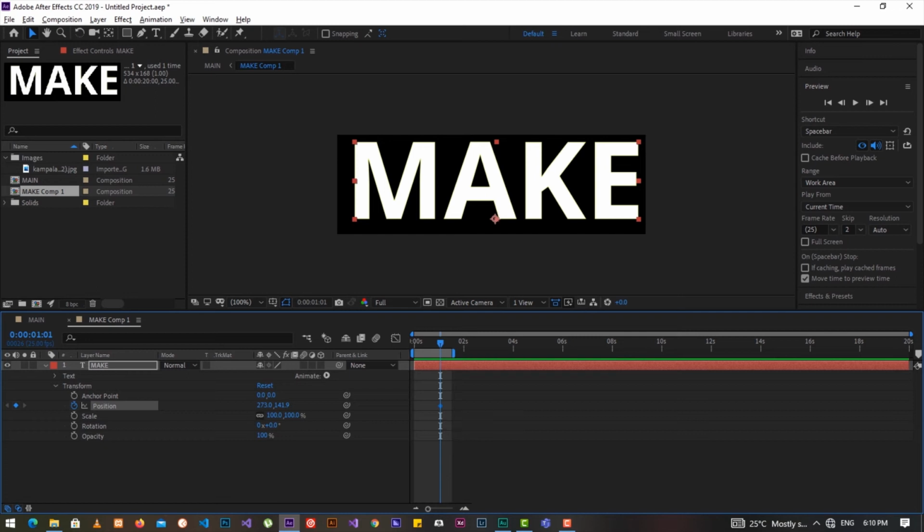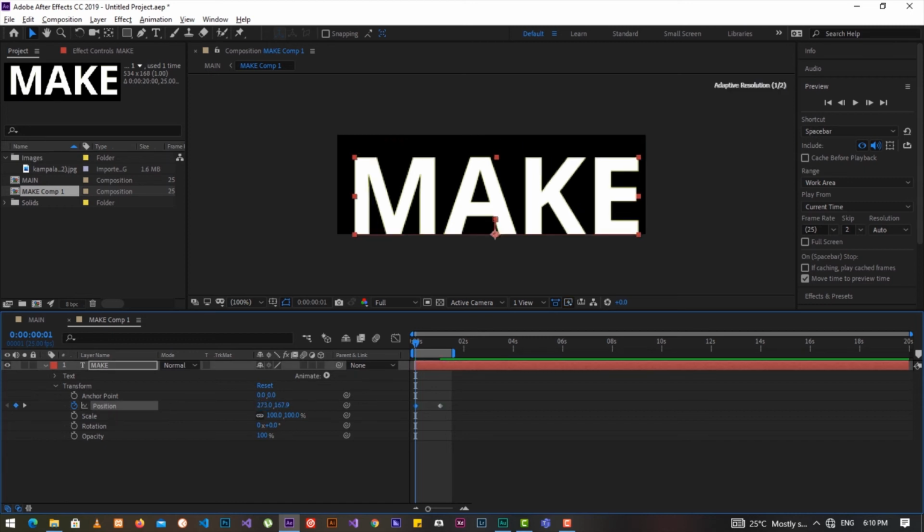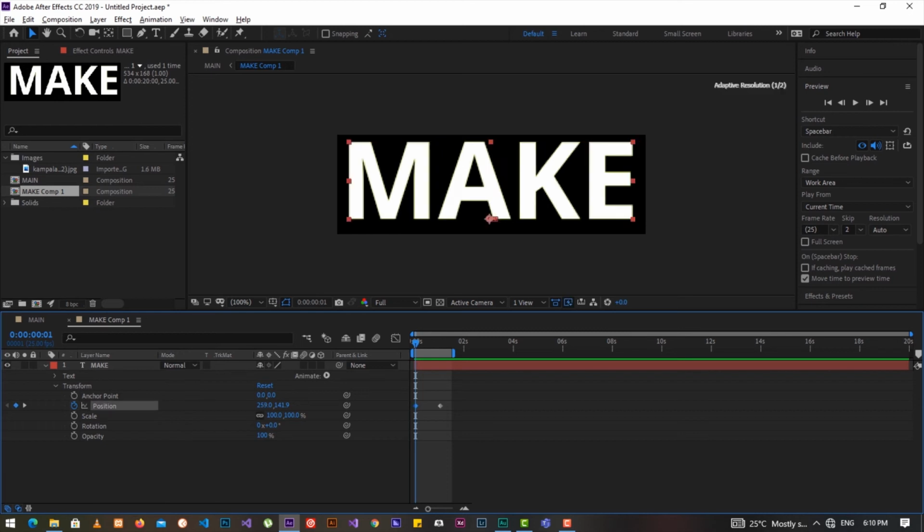key. So we go back 1 second, and we move our position. We use the horizontal. This section is for vertical and this one is for horizontal, so we move behind.